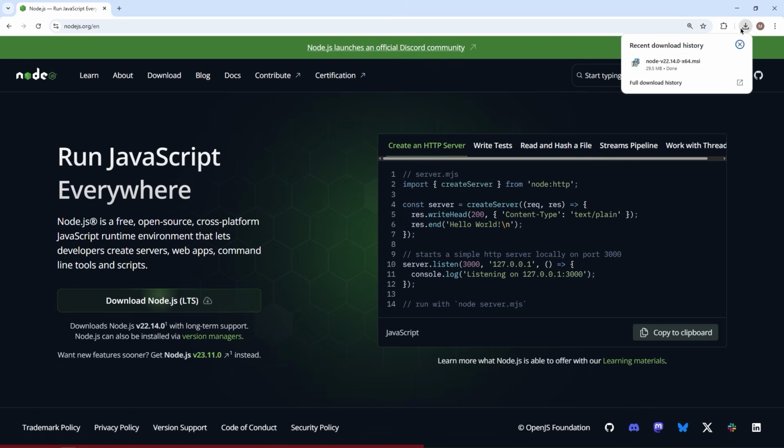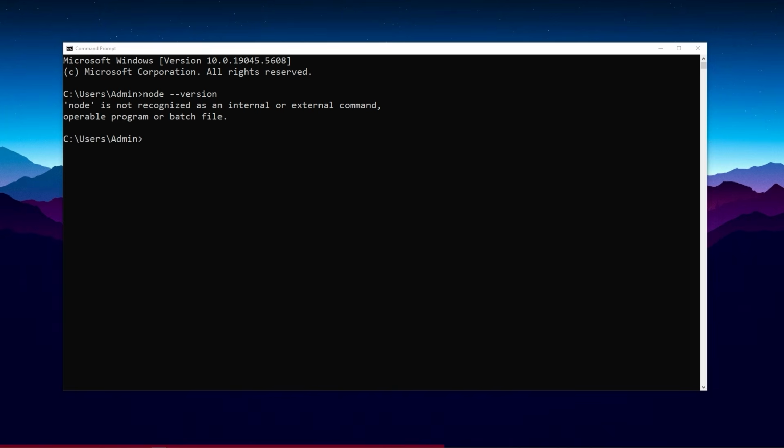Now our setup is ready to install. So let's open it up.